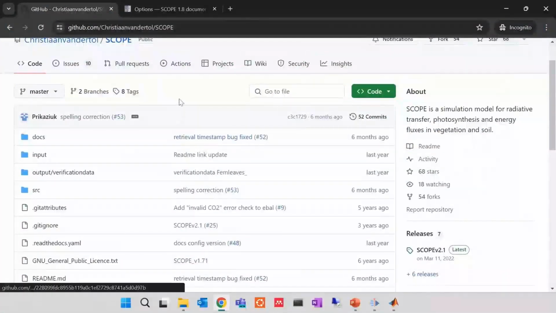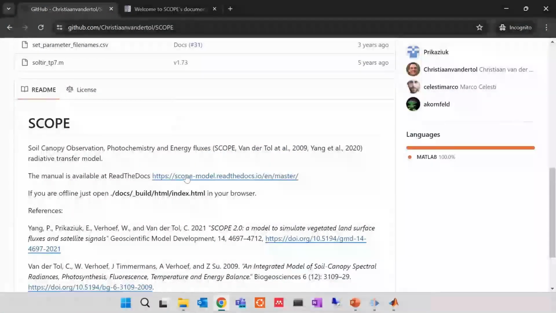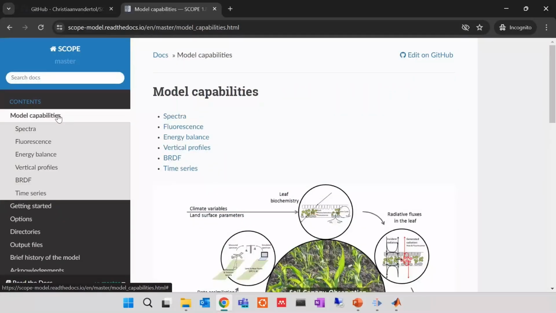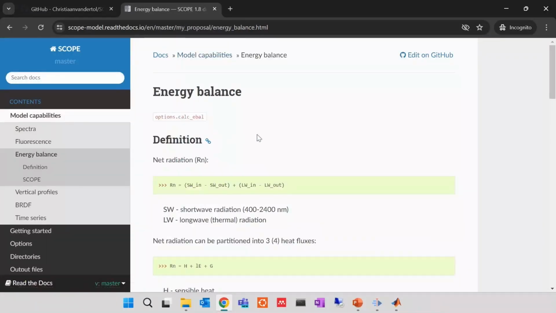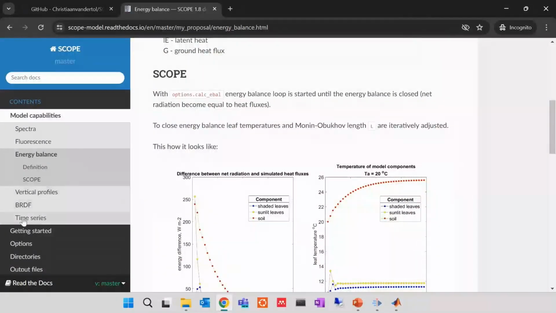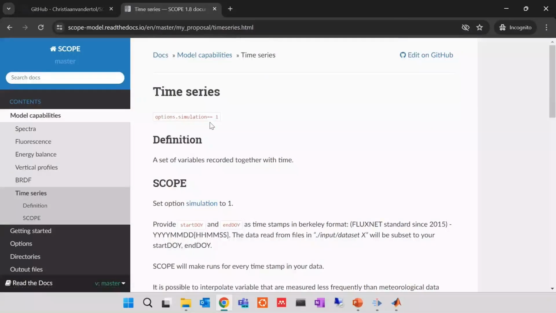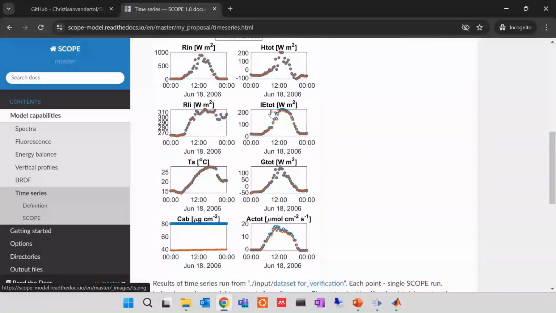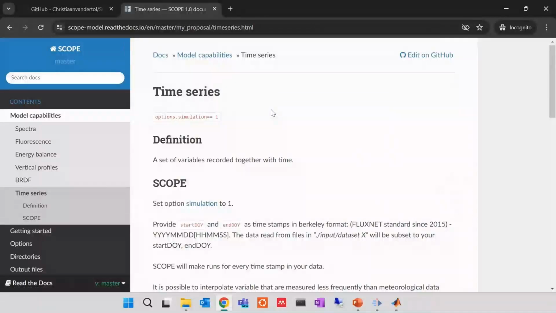What I also expect you to do is to find our documentation. The link is directly in the README. Here in the Scope documentation, we are going to talk today about model capabilities of energy balance in the first place. So here you can find short explanation on what it is, and time series runs. So how to see, in this case, diurnal cycle or annual cycle, how to run Scope in this mode. Time series mode is arguably the most often used mode for research.